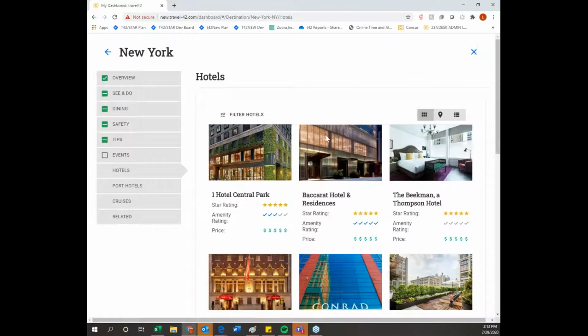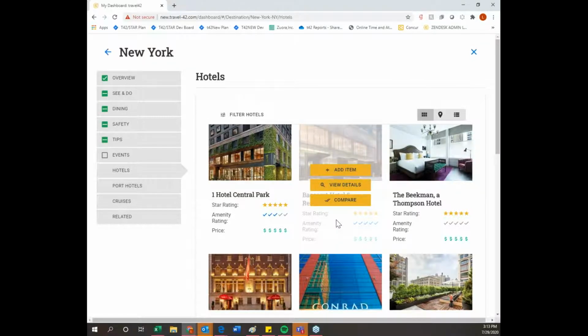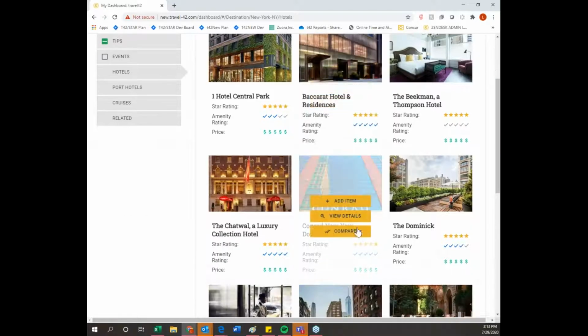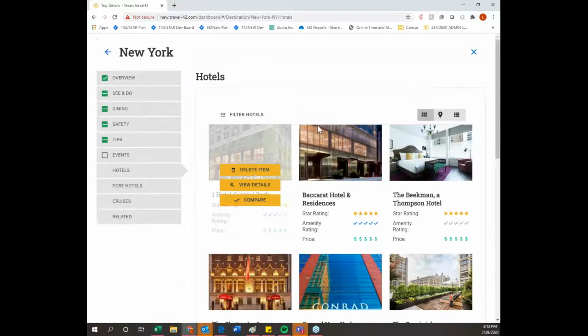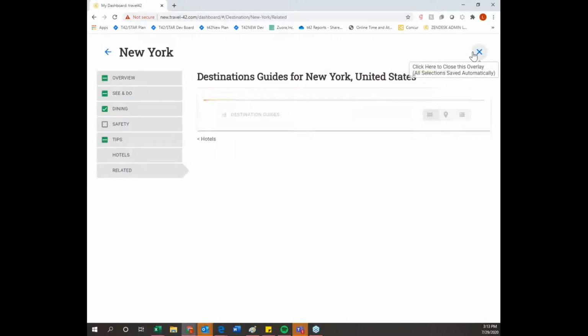It's going to take me back to my New York hotel. So if I wanted to add another hotel in there, I could. Let's go ahead and add this one. And then you can also click delete item if you needed to. So if I decided I didn't want the first hotel I added, simply click delete item and it'll delete everything from your trip plan. Then I'm going to exit out of there.